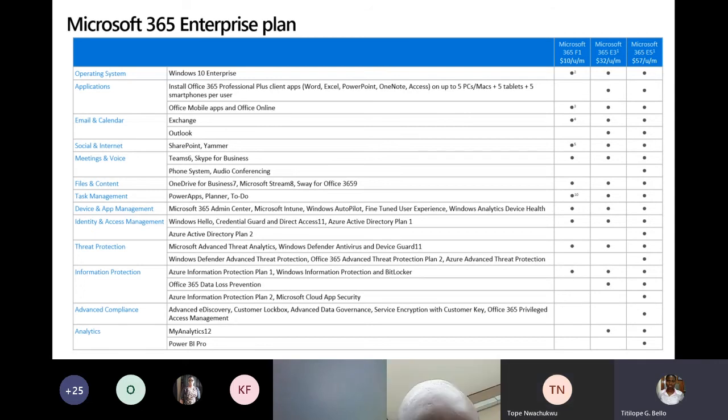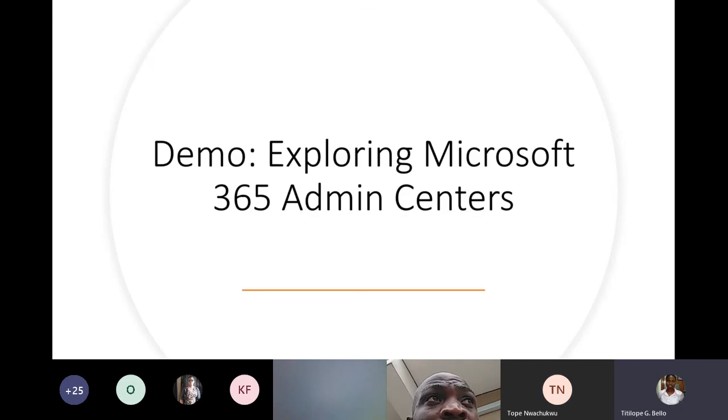Just like this, after today, like Jumoke has said, we will have access to the slides so we can easily go through them, maybe on our own. So I don't want to dwell so much on this. I want to go straight into the demo by showing you around the various tools that we have just discussed and the various admin centers.